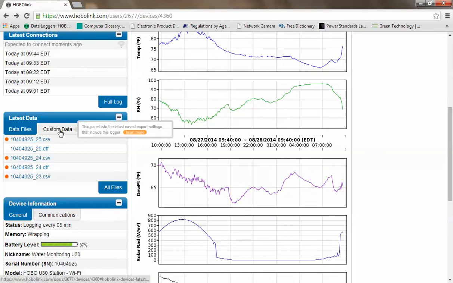There's also a tab for setting up custom data. We're going to talk about that in a moment. Basically, what you can do is create a custom data set based on selected sensors from any logger in your account. So, for example, if you have 3 or 4 U30 loggers that are all recording a temperature you're interested in, you can select all of those temperature sensors to be included in the same data set, and either export it immediately, or schedule delivery of that data via email or to an FTP site of your choosing.